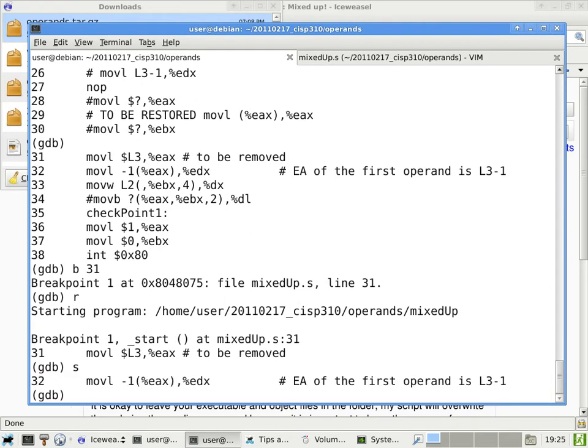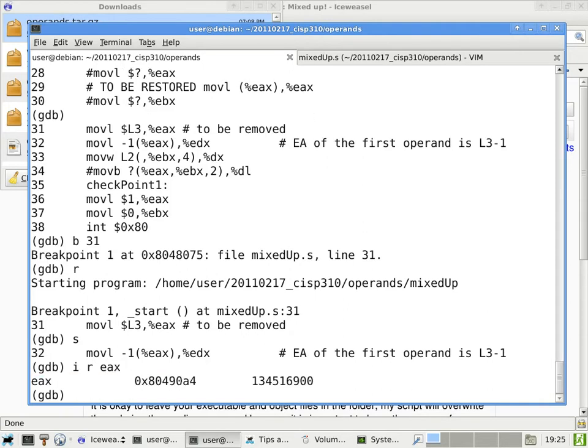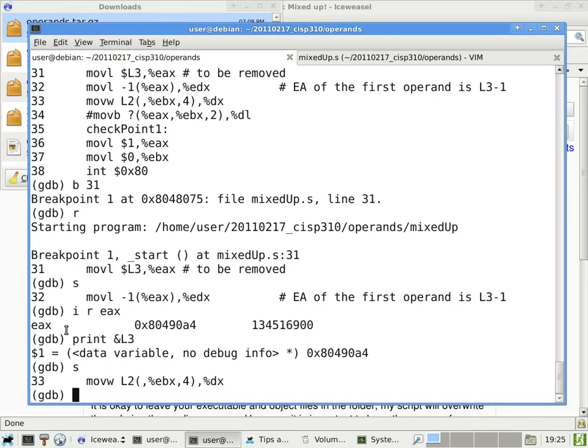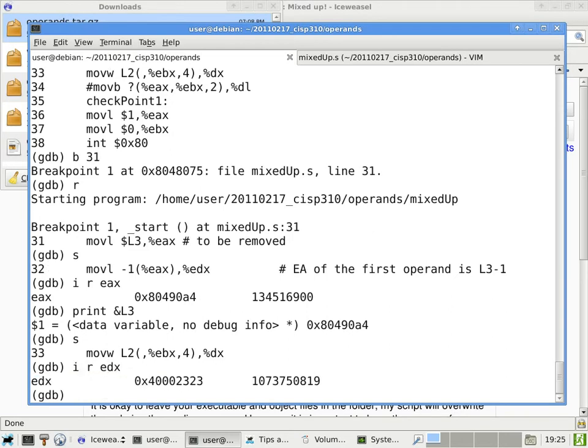This single step will put L3 into EAX. I can always double check and see whether it makes sense or not. Seems fine to me, because if I say print ampersand L3, it gives me exactly the same value. So I know EAX has the right value at this point. I single step one more time, which is to execute line 32 at this point. I take a look at EDX. Everything is still good. In other words, I'm not really jumping steps. I'm just working out this program one step at a time.